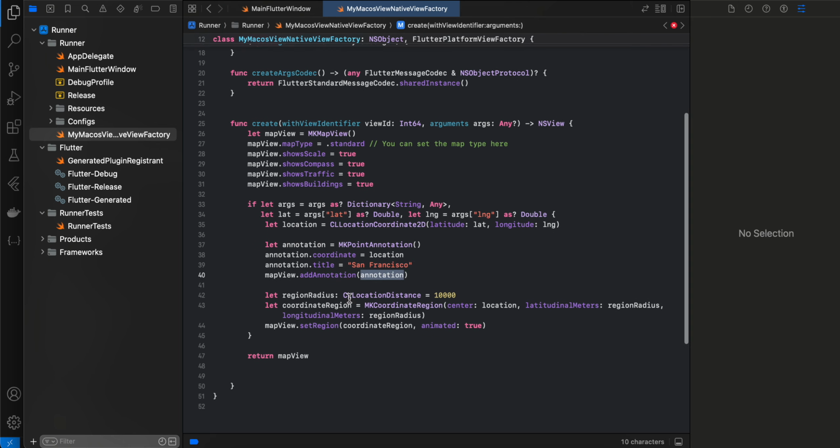Then I have also set the region so that the camera should focus on that particular area which we are pointing to. Here I have set the region radius. The coordinate region I have constructed using MKCoordinateRegion, passing our location, the region radius for latitude and longitude meters, and then we just do mapView.setRegion, pass our coordinate region, and animated is true, and at the end we are just returning our map view. So yeah, that's it. Thank you for watching. Bye.